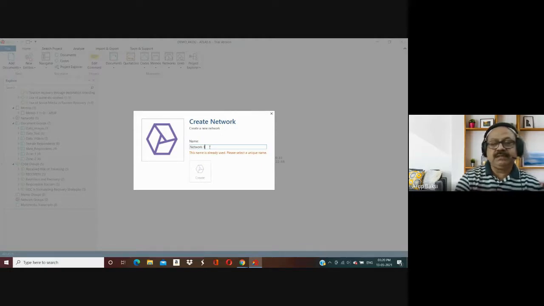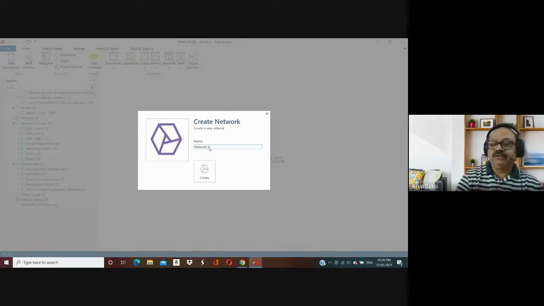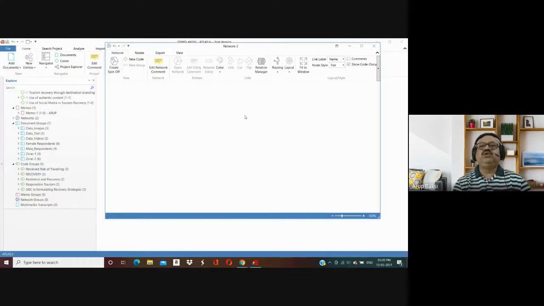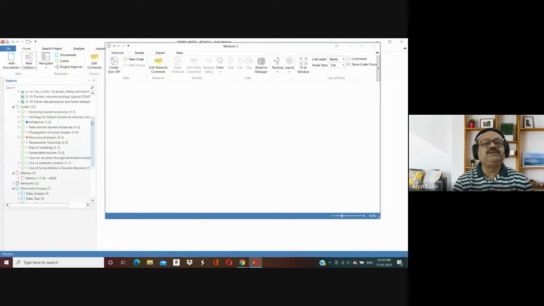Okay, this name has been used yesterday. So network 2. A free floating window will surface. This is network 2. At the top you can find that the network 2 label has appeared. So this is the canvas where you can drag and drop anything. Okay, so let us just drag the codes.